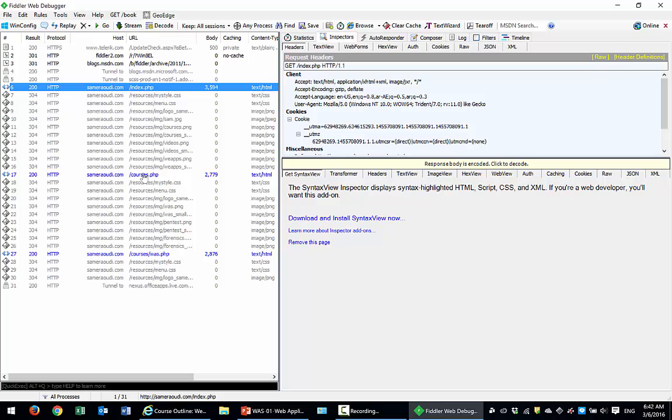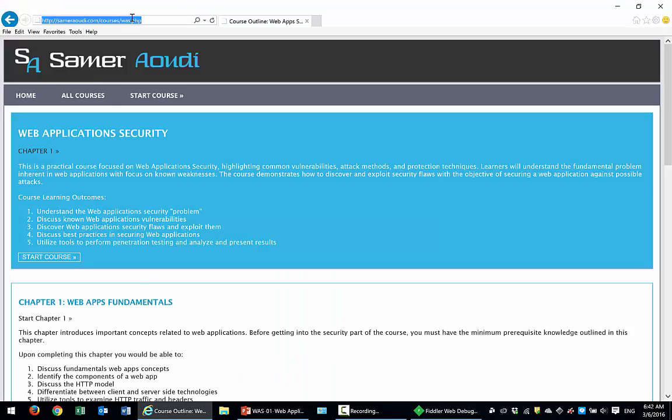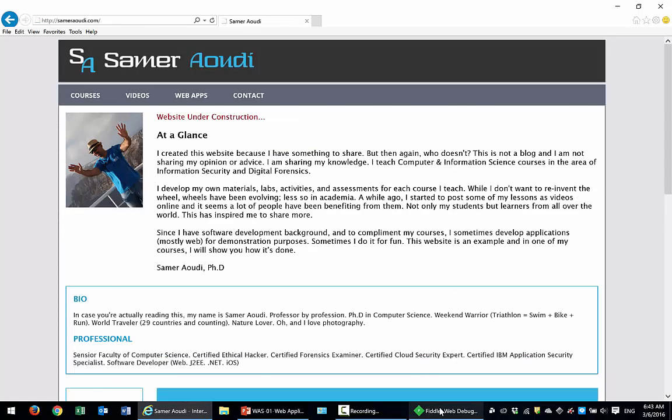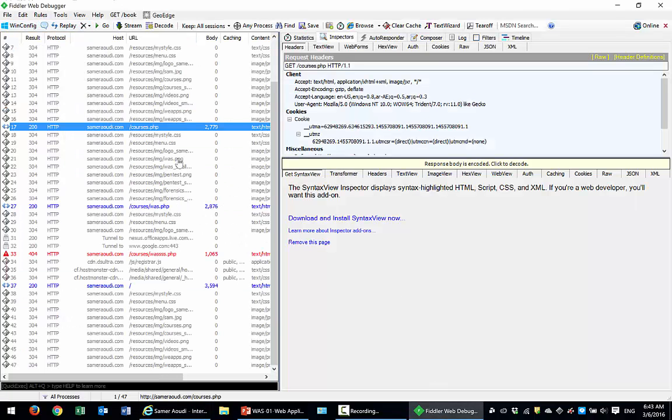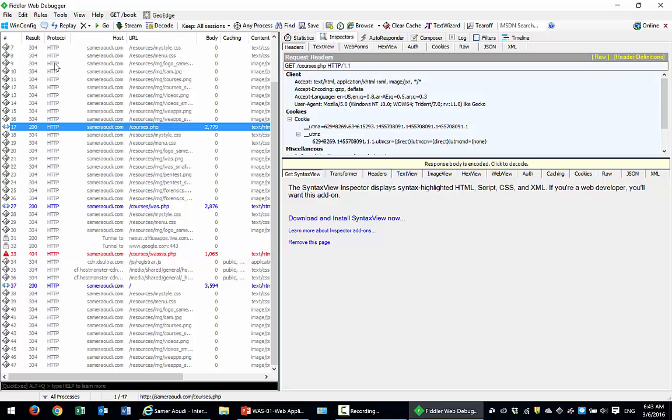I click the courses page. Again, I'll be able to see it here, and you see the 200 code, which means that it is available. If I go and say capture traffic again, and I try here, for example, anything, as you see here, I have the 404 error, which will redirect me. But if I stop the capture and look for the red, as you see here, this is a 404 error.